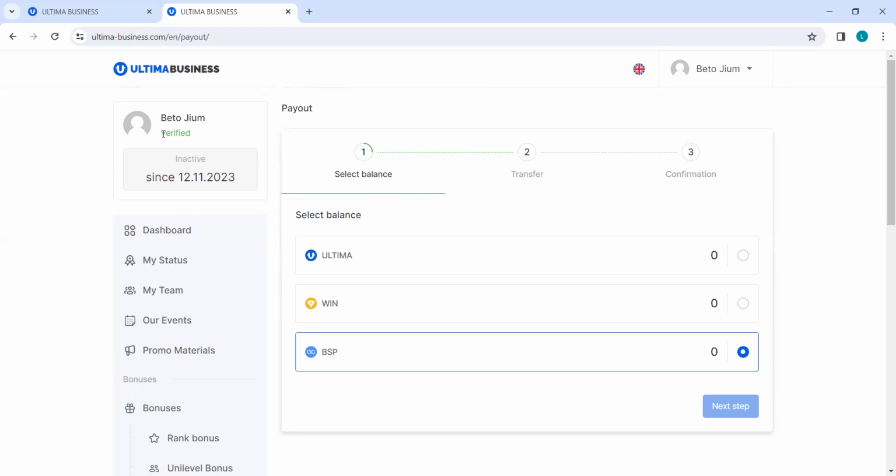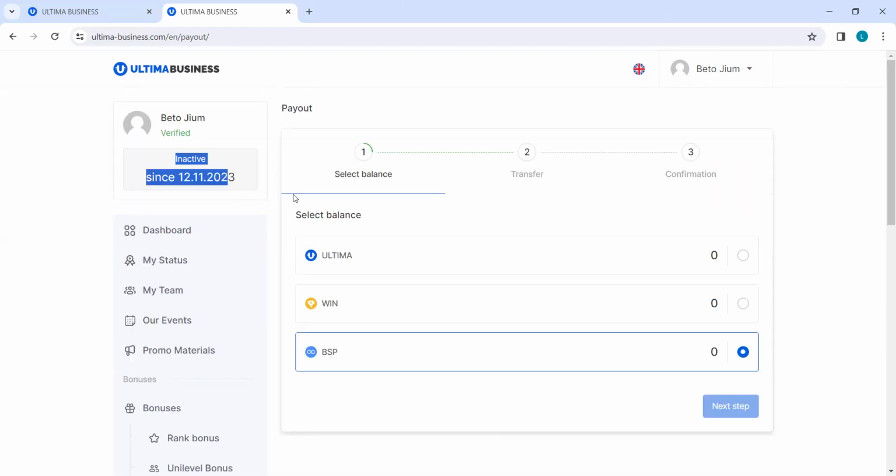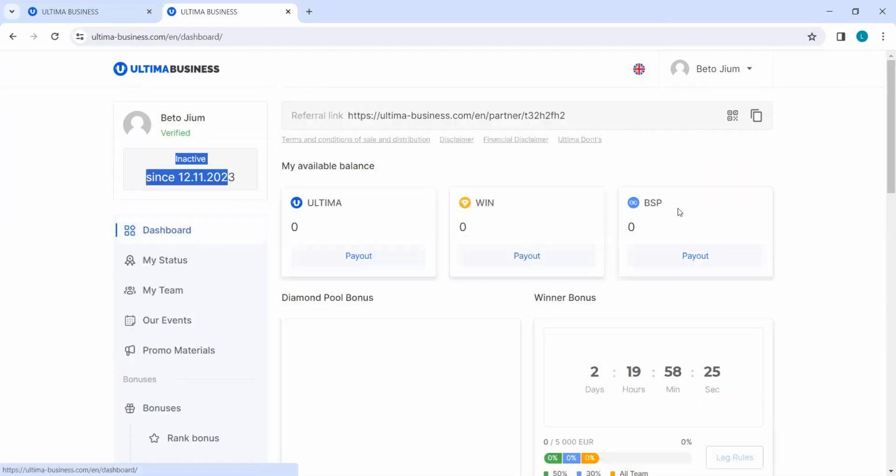So the most important thing to retain is checking whether your account is verified or not, checking whether your account is in the active status or not, as a networker that you are. Then you have these other tools which you can also exploit to get additional information from the system. So it is that simple.